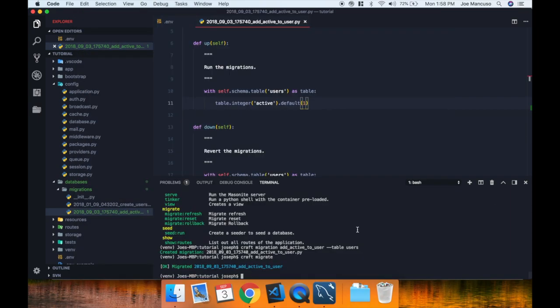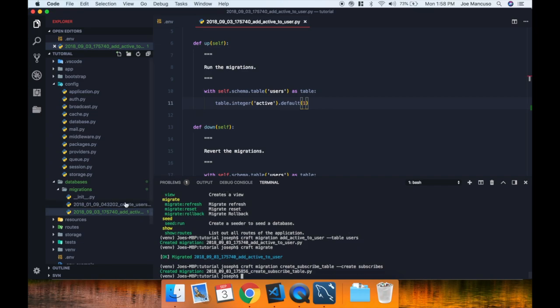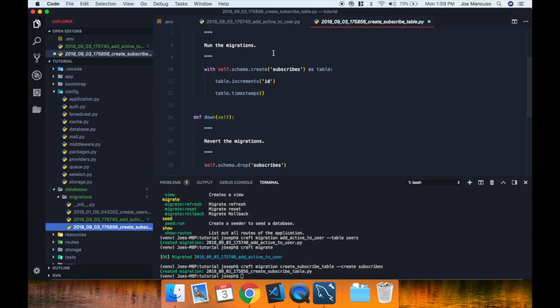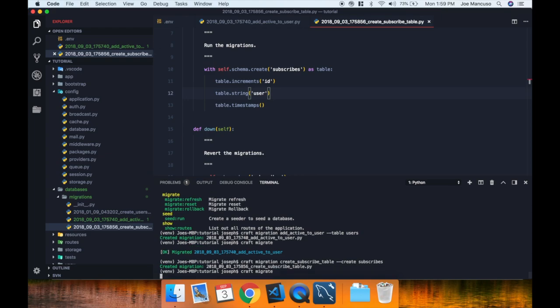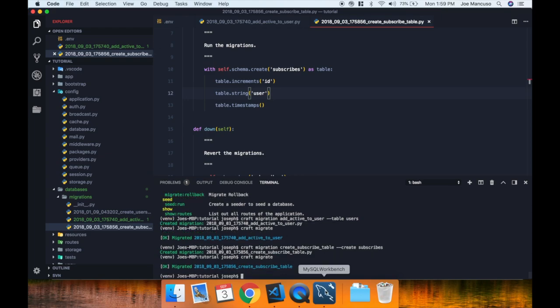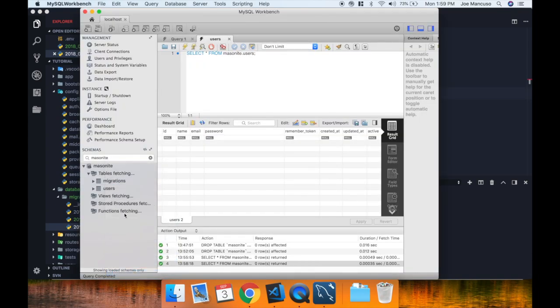And just for demonstration purposes, if we want to do the same thing for a new table, we want to say create subscribe table. And we could say create subscribes, let's say. And see, we have the exact same thing, but we have this subscribes table. So, right, so this might say string user. Right, let's just say that. And then if we go to craft migrate again, we now have a new table.